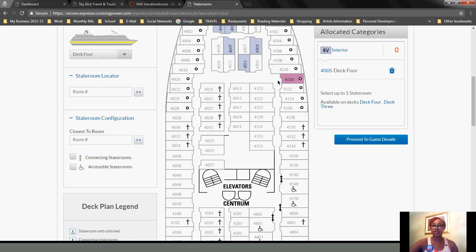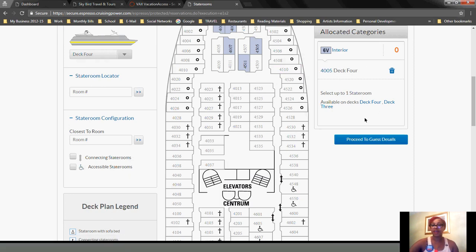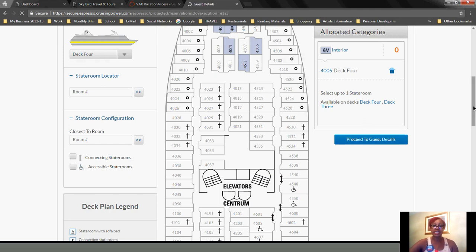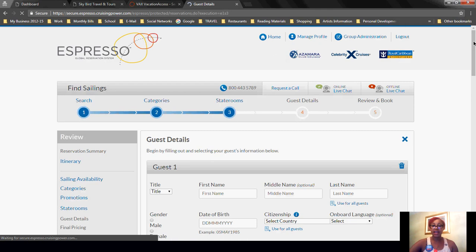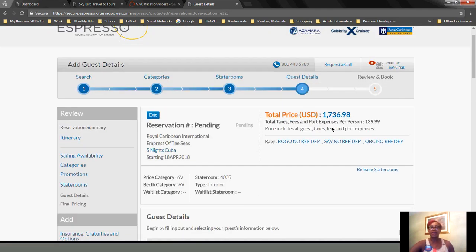Select it. So they have a cabin number 4005 on deck 4. And so now you proceed to guest details. So right here, pretty much the itinerary has been created. All you have to do is fill in the information. And I think that this is as far as I'm allowed to go, because I might have to put credit card information in. But as you can see, it generated the entire cabin package.